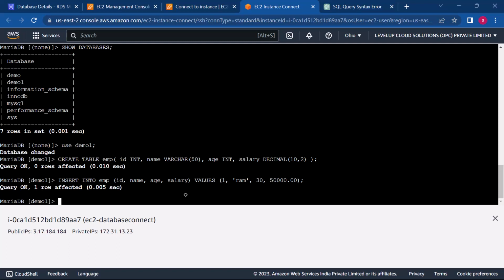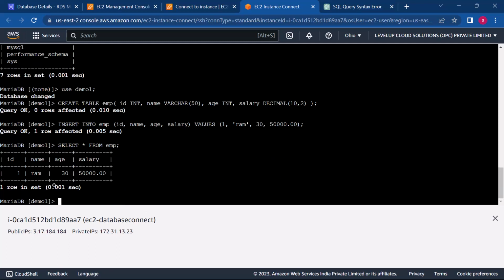Now let me write a select statement. Select star from the table name, then semicolon and enter. Now you see whatever data is there in this table, we can see that. Similarly, if you want to update the table or delete from it, you can do anything with this table. So that is how basically we can create a MariaDB database, connect to it from an EC2 instance, and do all the query activities. Okay, this is hands-on one.